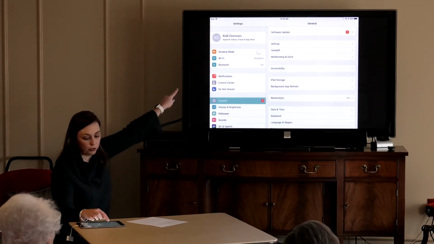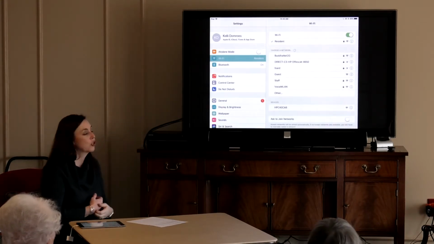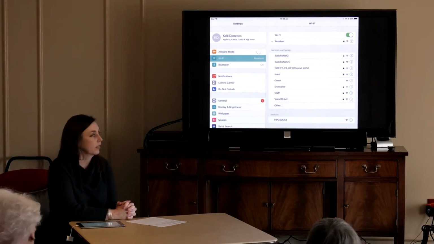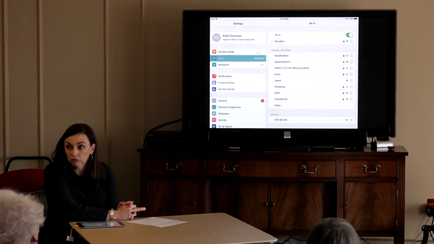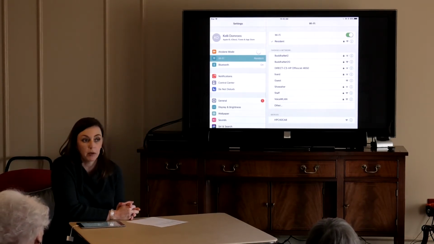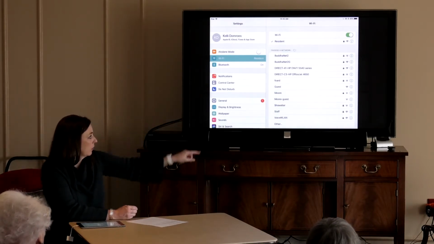Underneath airplane mode, you'll see where it says Wi-Fi right there. This is where you could choose a Wi-Fi network that you want to connect to, among those that are visible. Sometimes there are private networks, like the one at my school where I work. I have to know the name of the network to type it in, and in that case I would go to Other.